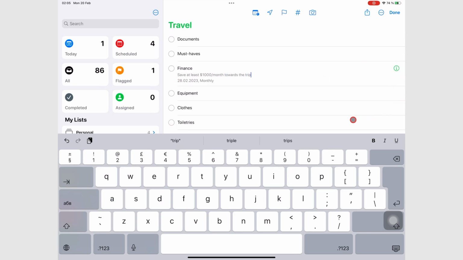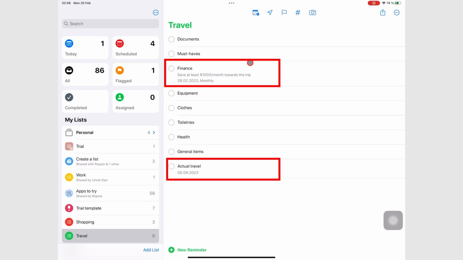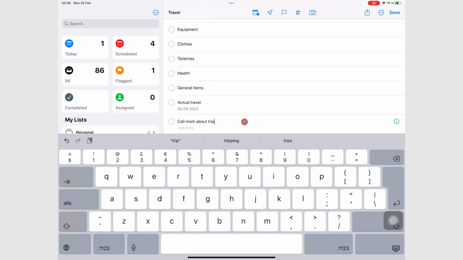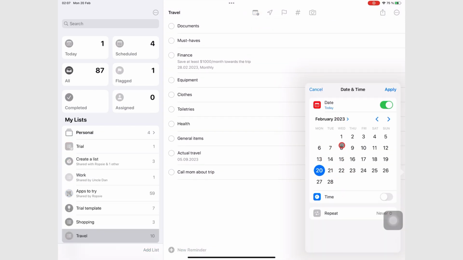As you can see from these two examples, you can add dates to your reminders in Apple Reminders. You can add dates for today, tomorrow, next week, this weekend, or customize this to pick a specific date like I was doing this whole time.